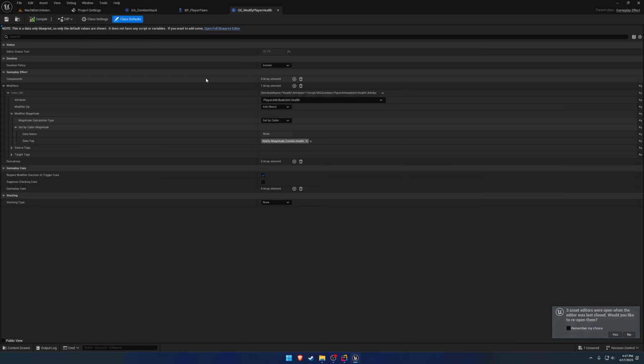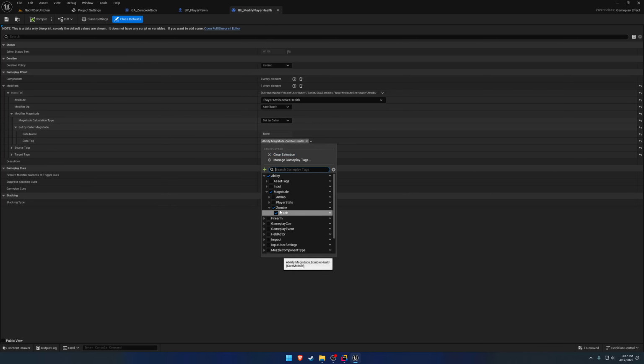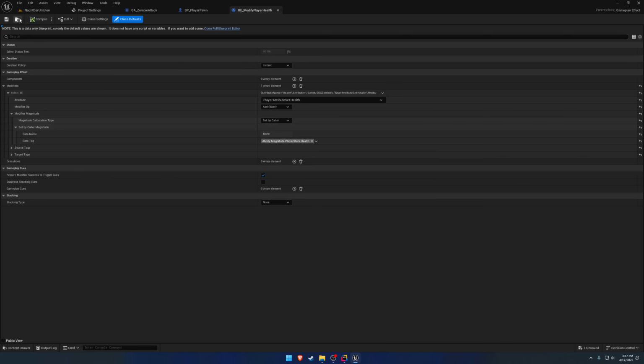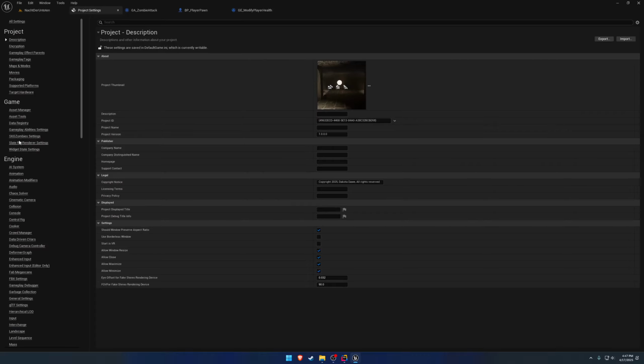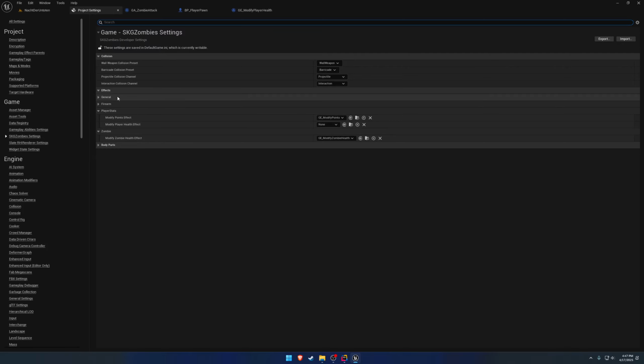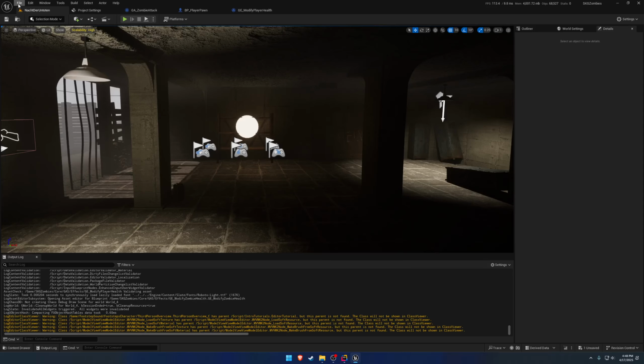Okay, once we are back in the editor, let's go to our GE modify player health, change the magnitude to player stats dot health, compile, save, and I just want to check this really quick, and naturally, for some reason it goes to the player attribute set every time. I don't entirely know what to do here, but regardless, we have our gameplay effect, go to project settings, go to our zombies project settings, and modify player health effect will be GE underscore modify player health.